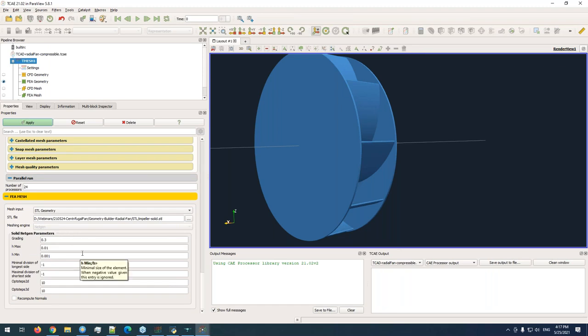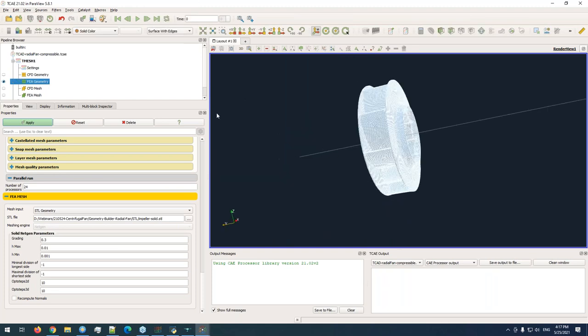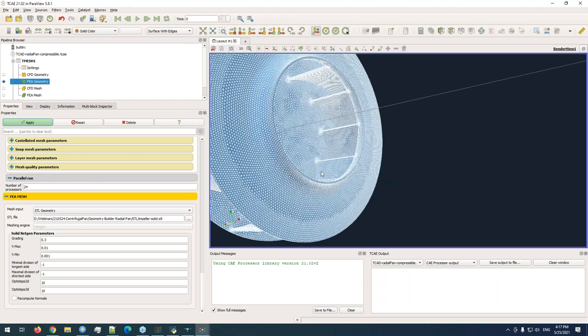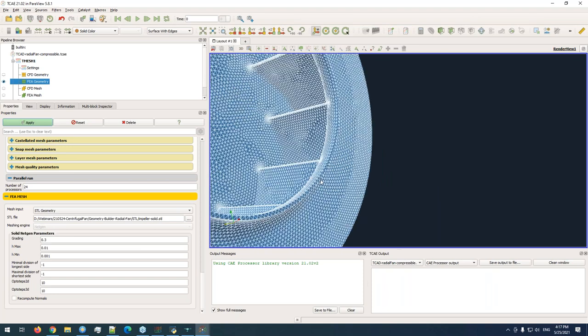So the approach is a little bit different, but it's certainly automated, and we consider it to be well enough and working well and very stable. So T-Mesh takes care of both CFD and FEA mesh. Yes.